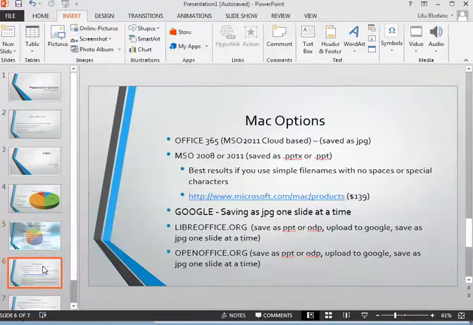Now, we talked about different options for different computers. So if you have a Mac, let's go through that really quickly. We talked about Office 365, which is essentially Microsoft Office 2011, but cloud-based. And if you use Office 365, then you will be required to save your decks as JPEG images. They will not load as PowerPoint files.